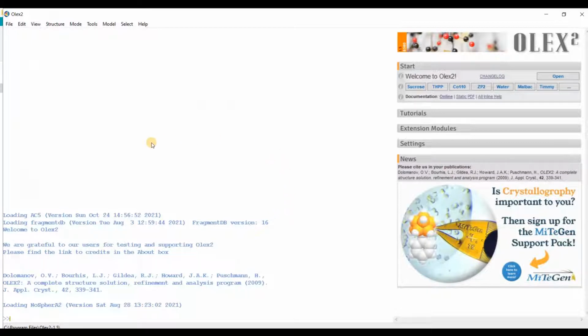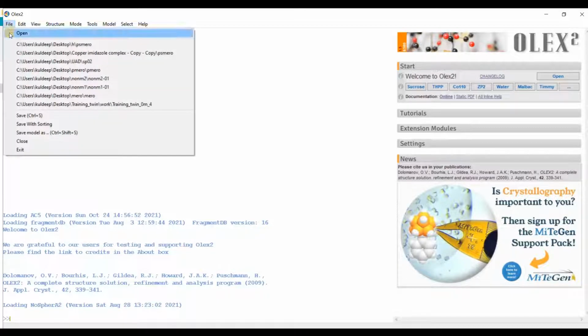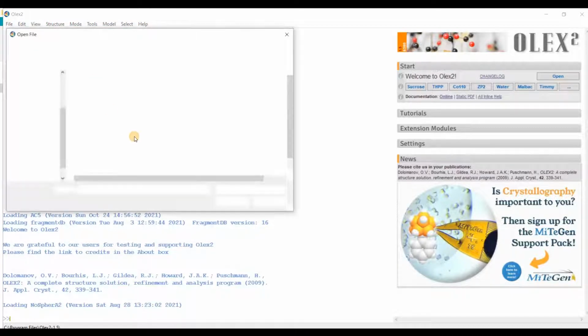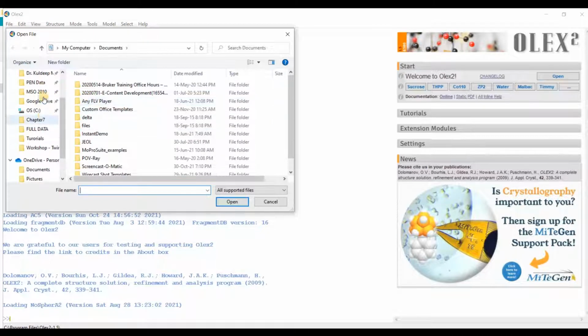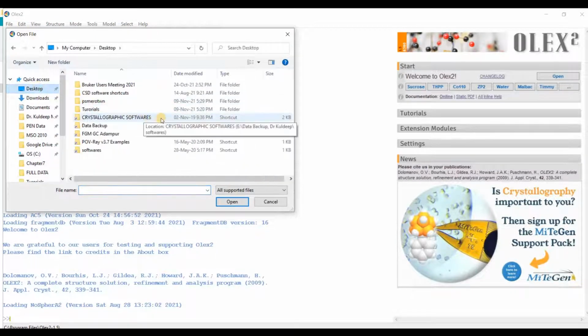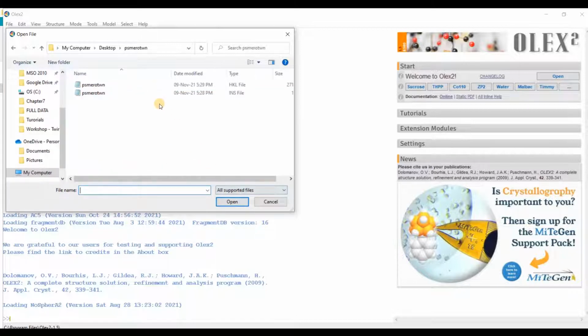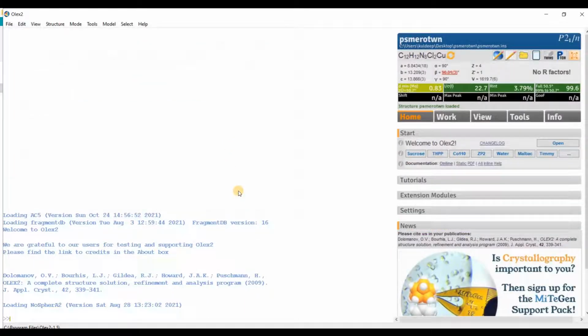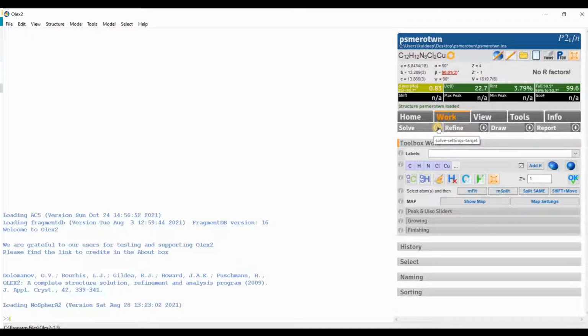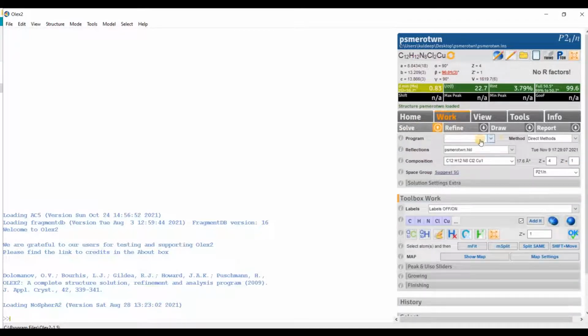Okay, so it opens. Now I'm going to File, Open, and I have put all the files in a directory on the desktop named PS Merotwin. Open, and now I will open the INS file. Open. So now the cell parameters are displaying here, and I will go to the tab Work, Solve. There is a little downward arrow. It will show a number of options.